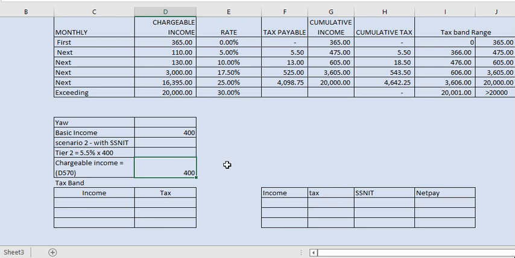Now if we are trying to calculate on the manual basis, let us see the tax band on this 400 cedis. So we come to the cumulative income tax. We realize that the 400 is greater than 365, but when we get to the 475, we realize that it will fall in here. So the tax band is 475.